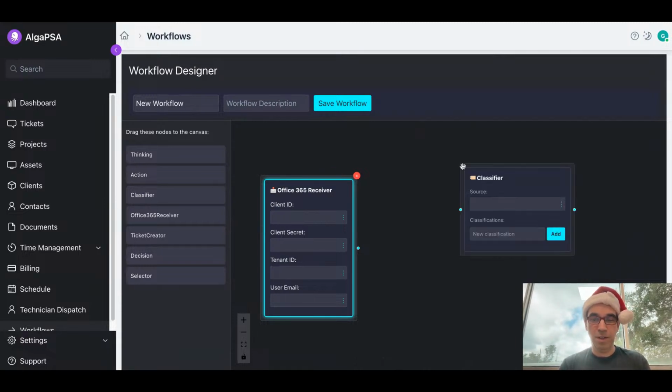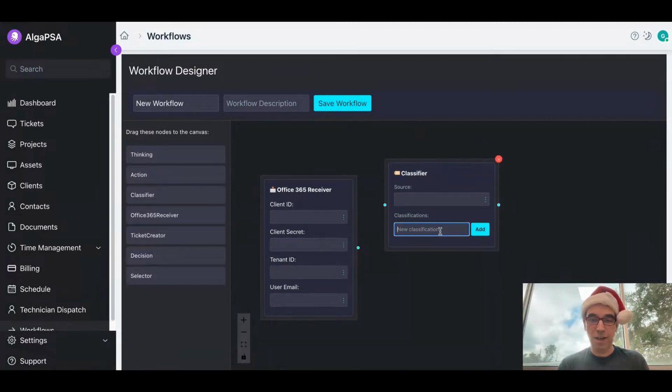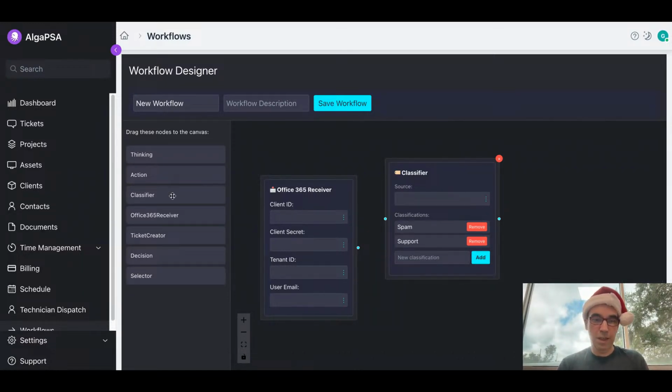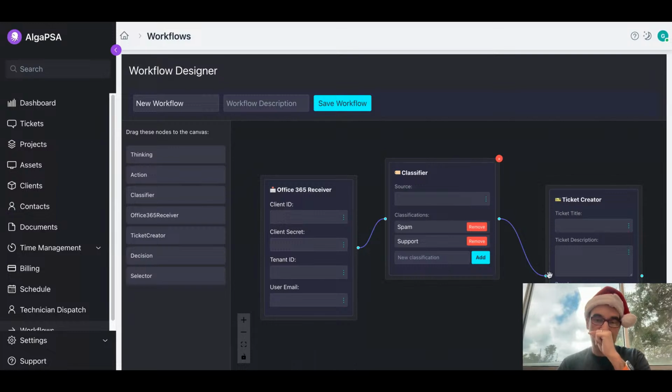You can then come in here, bring in the classifier, and add new classifications. So you can add a classification called spam, a classification called support, and then you can have your ticket creator right here. You can combine these things together, and then you have an email connector with a classifier. And then we'll have more stuff.